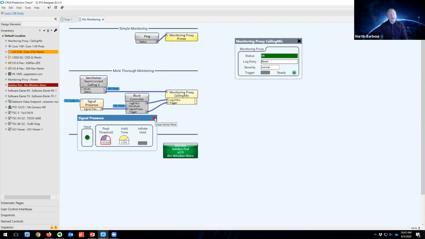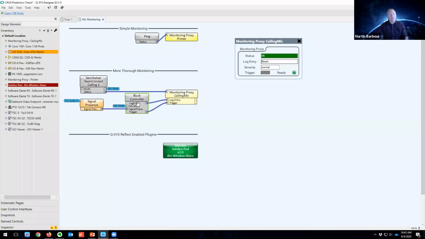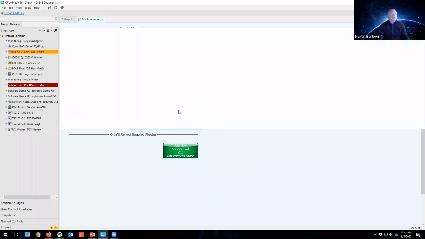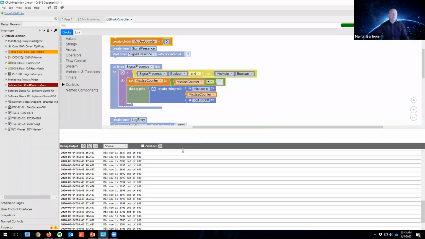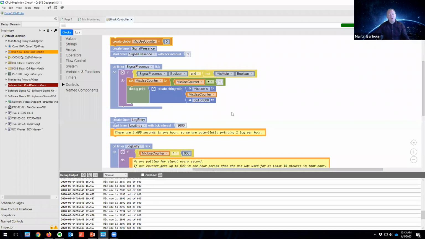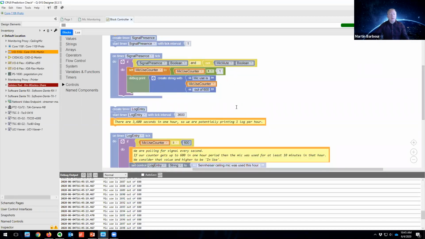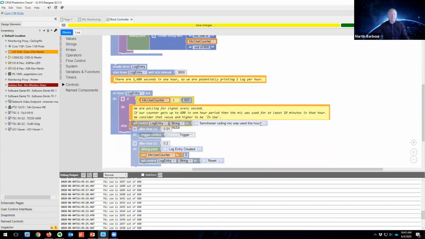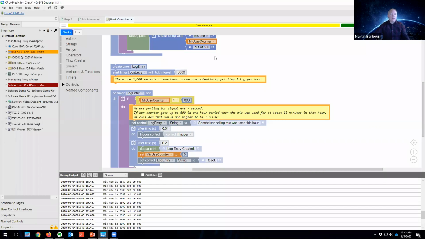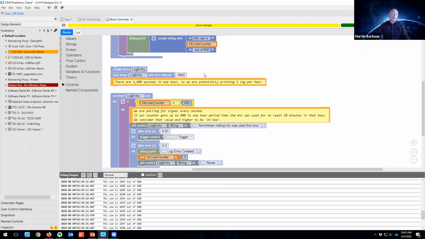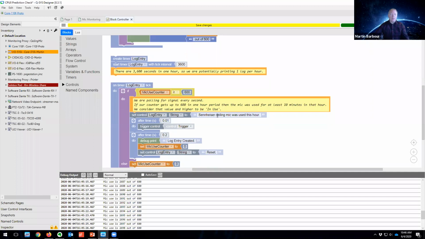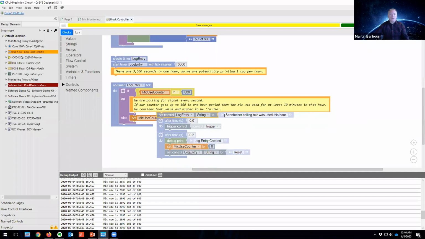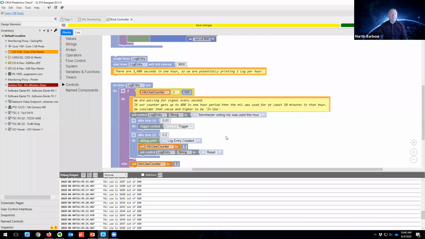And so what I can do then is take that control logic change into my block controller, and using some block control scripts, I can take that control command and turn it into strings that go into the event log. So in this particular case, if the microphone was used for more than 600 seconds in a 3600 second sample period, then I'm going to print a message to the event log that says the microphone was used this hour. And it's really that straightforward.